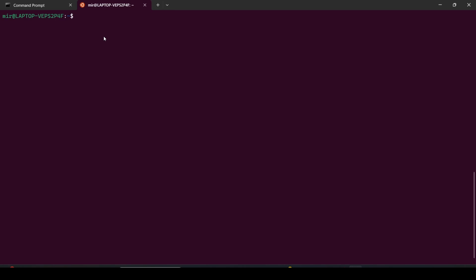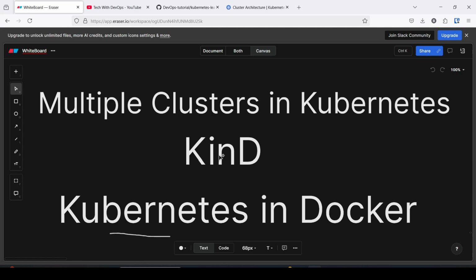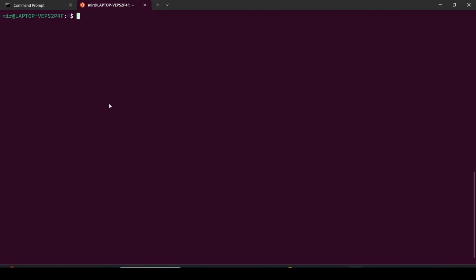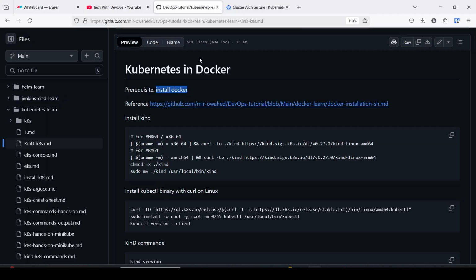It is my Ubuntu machine. I want to create a Kubernetes cluster in this machine. That is, I want to create a KinD cluster on my local PC. It is my laptop, and it is an Ubuntu operating system. To create a KinD cluster, what is the prerequisite? To create the KinD cluster, first you should install Docker. Install Docker first.